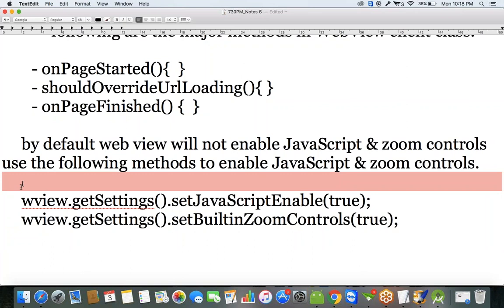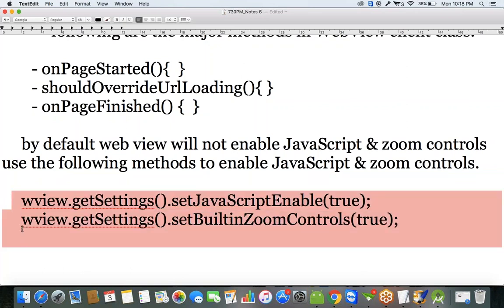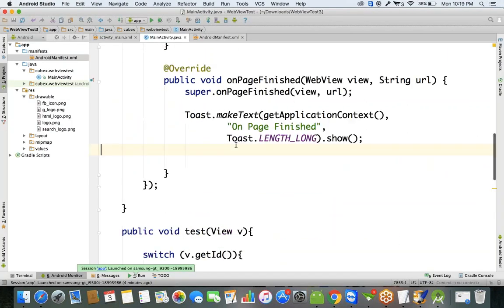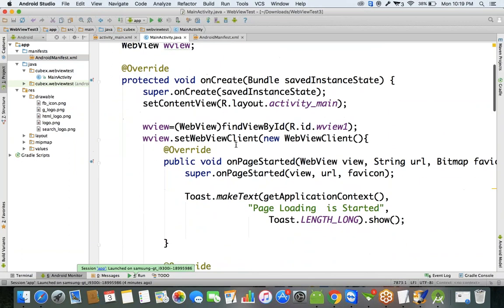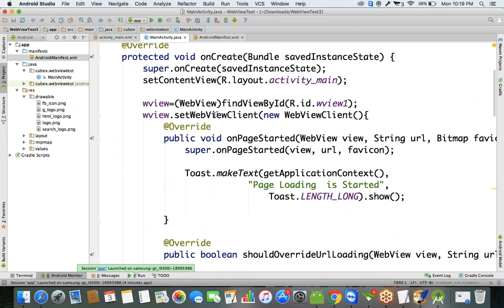We are enabling JavaScript as well as the zoom controls. So if you set these methods, JavaScript will work as well as the zoom controls.